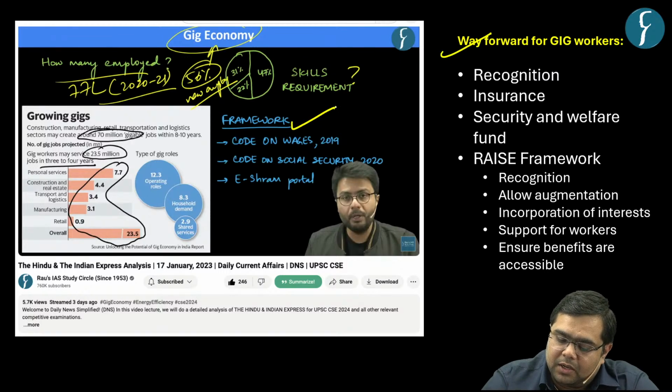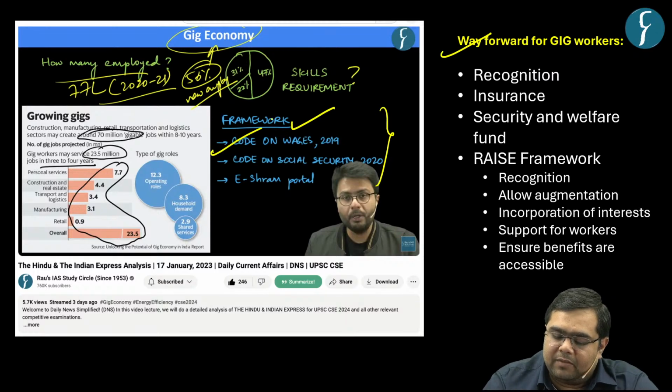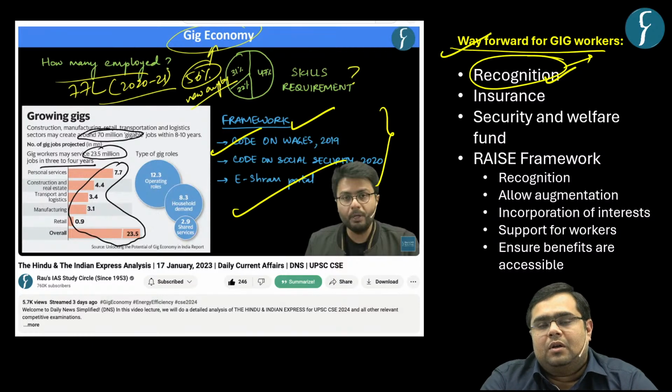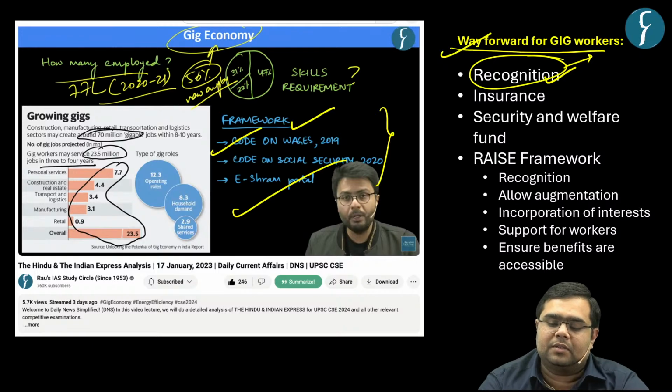So the first one is the Code on Wages. Certain recommendations have been provided by the government, and incorporations have been made with respect to gig workers in the Code on Wages, the Code on Social Security, and e-Shram portal registration has been made mandatory. So what could be the way forward for gig workers? First one being recognition. You must have seen that Zomato workers have gone on strike, or with Uber, you must have faced inconveniences on particular days on which Uber auto walas may have gone on strike.